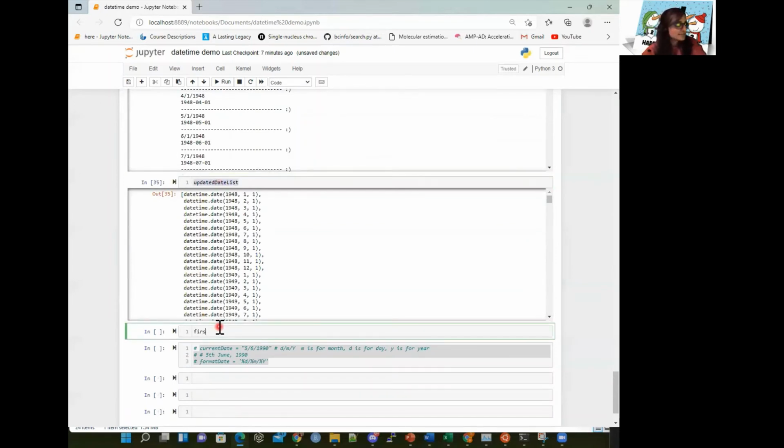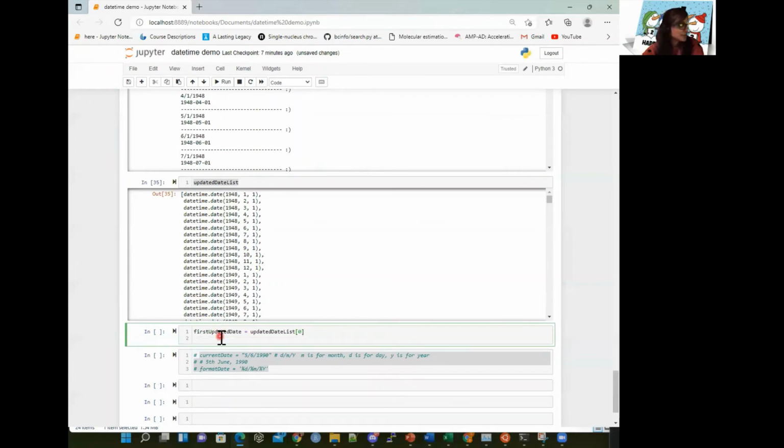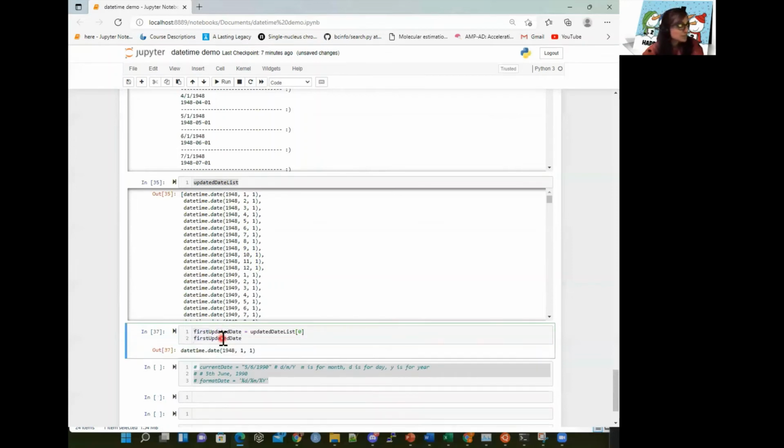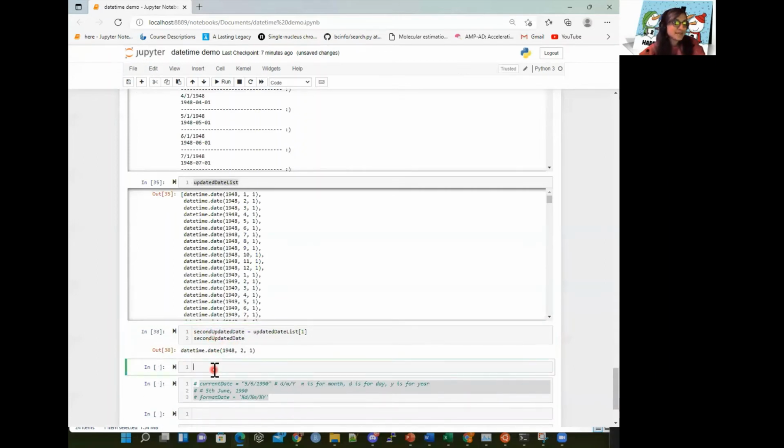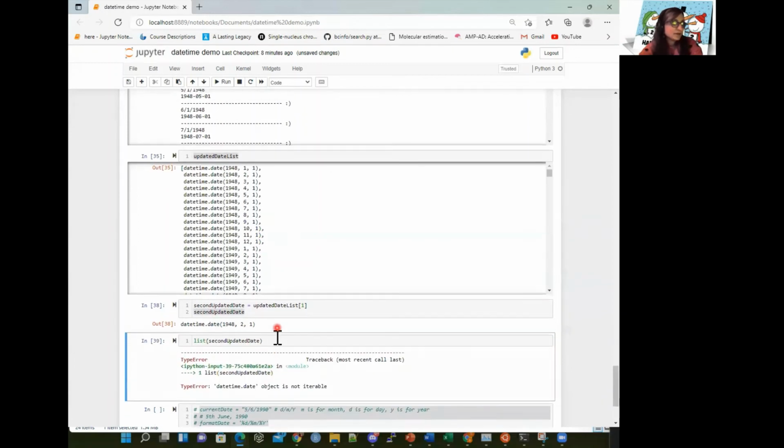So what can we do? Let's just take the first updated date from this list. We can take the updated date list at index 0, for instance, and just look at the first updated date. What we're going to see is datetime.date of 1948, 1-1. Or maybe just to make it a little simpler, because you might confuse the 1 and the 1, let's do Feb 1st like this. So we can try different things. I know in the end the answer will be string, but how do I make this into something we can work with? Because it's not iterable.